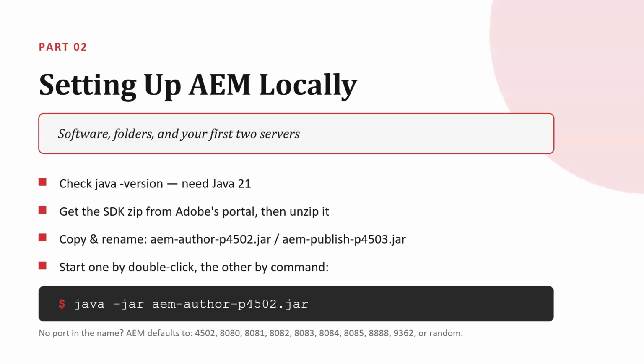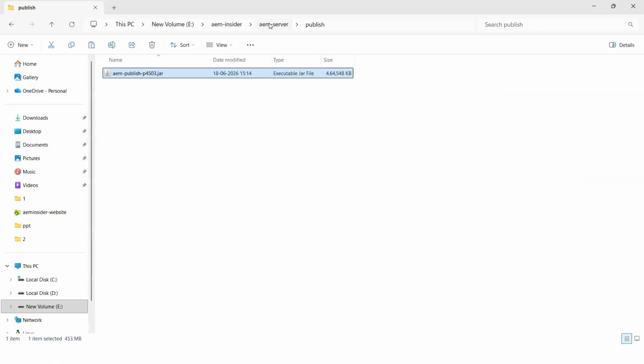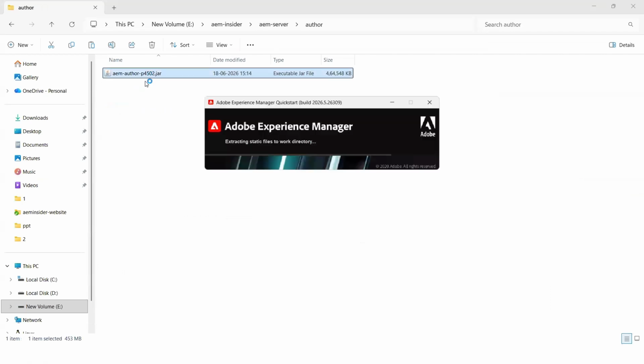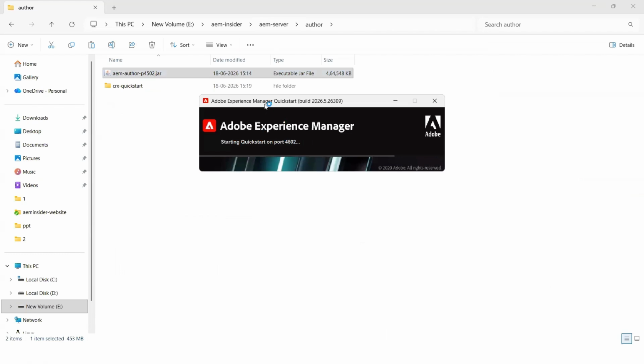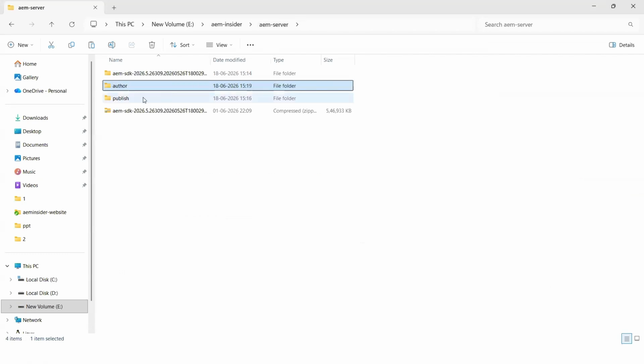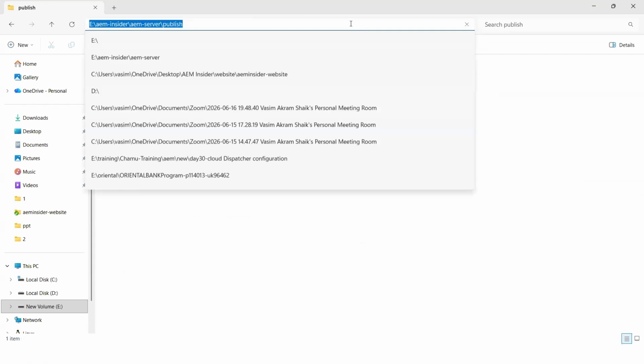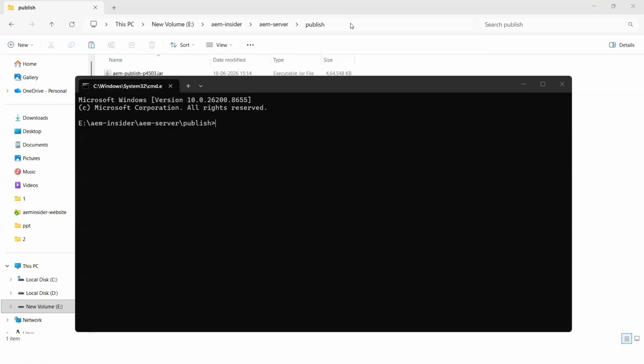Now, how to start your AEM server? There are two ways we can start our AEM server. One by double clicking the jar file, other one by using command prompt. Let's start our AEM servers. Go back to your folders, open author and double click. This will start your AEM author server. And go back to your publish folder, open your terminal here, type java -jar AEM-publish.